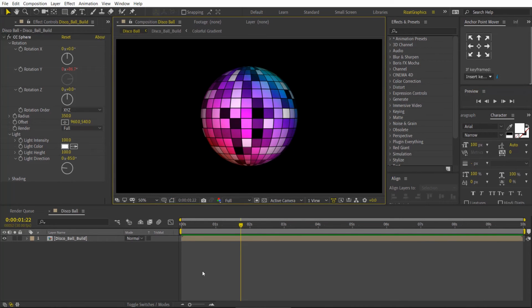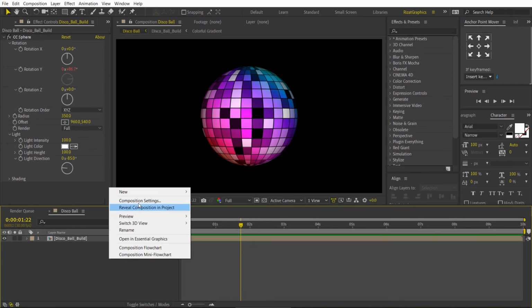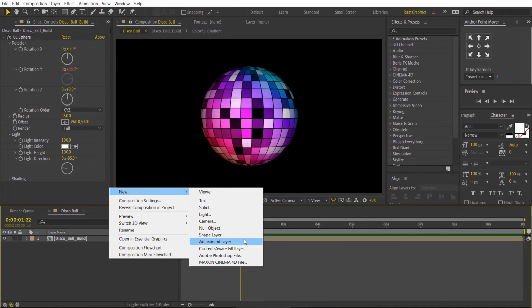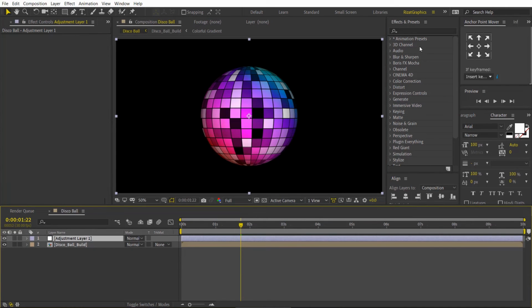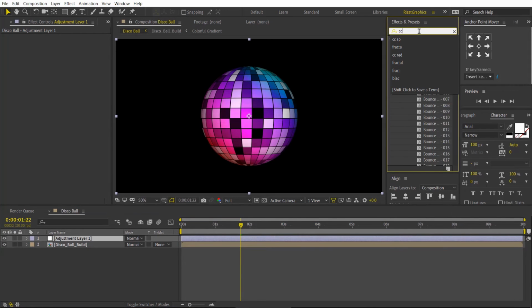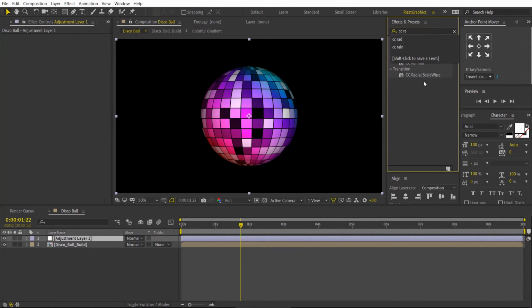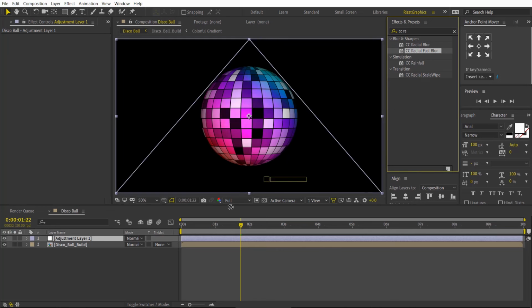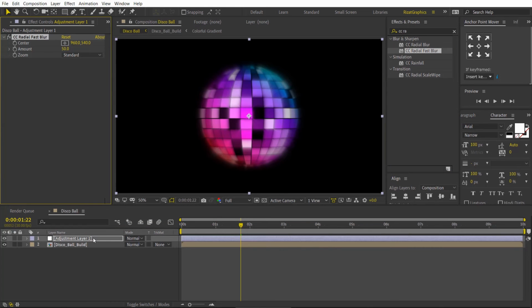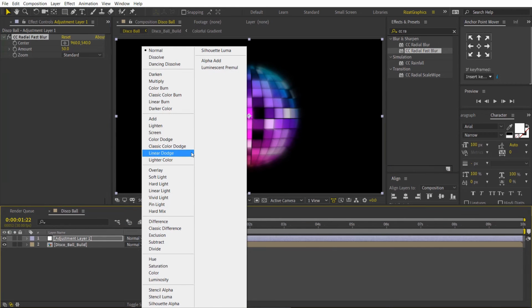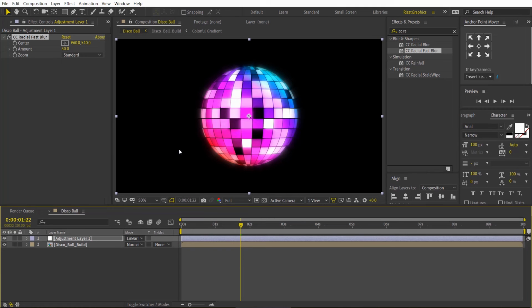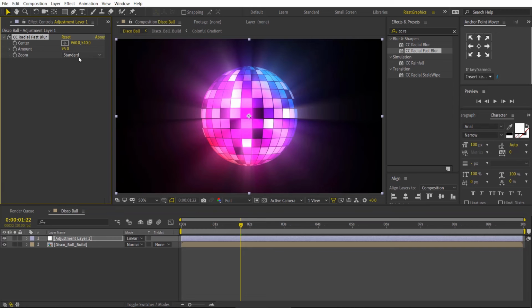Let's create a shine effect. Right-click here. Then New, and select the adjustment layer. Go to Effects and Presets and search the effect CC Radial Fast Blur. Drag and drop it to the adjustment layer. Then change the layer mode from normal to linear dodge. Change the radius amount to 95. Cool.